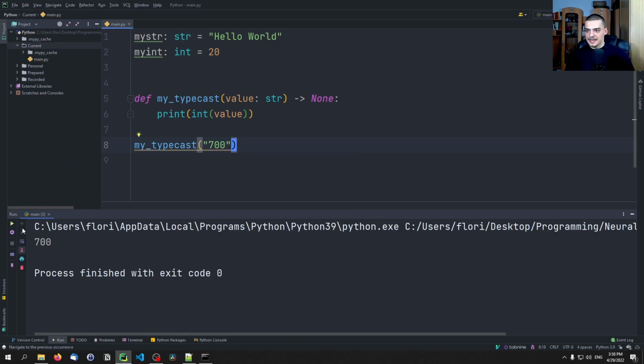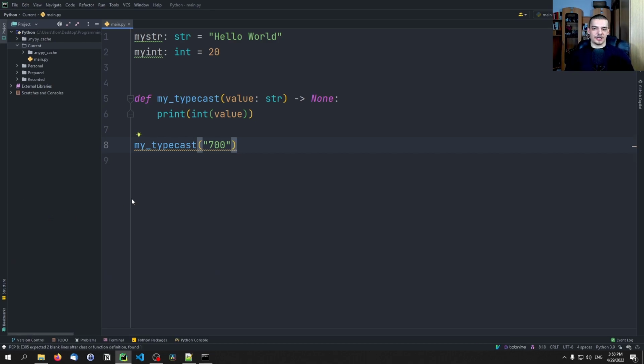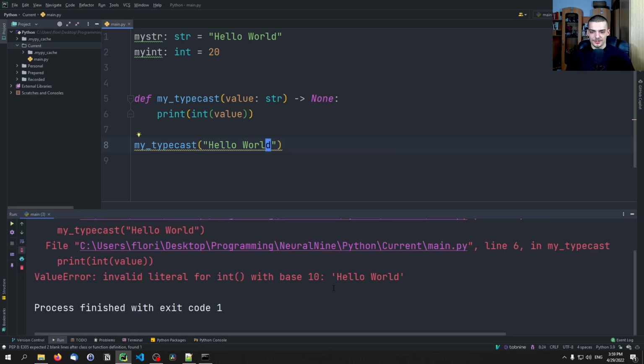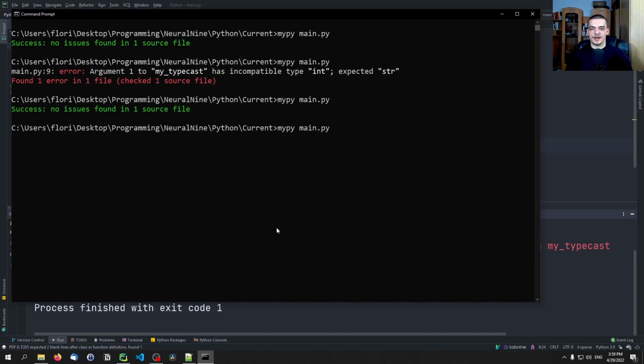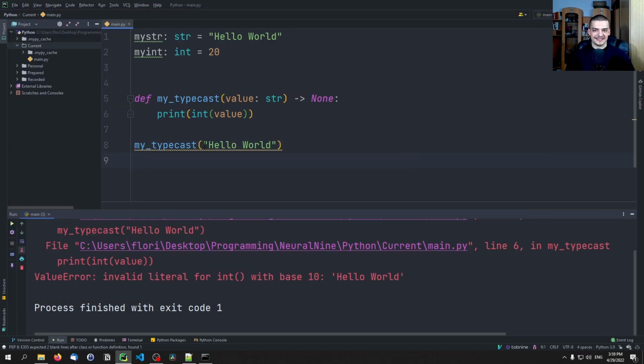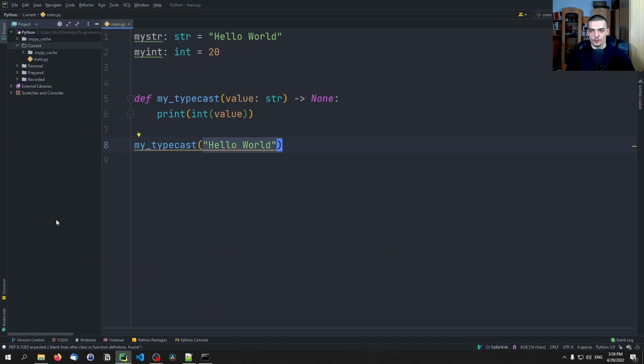and then it works. Now, one thing that type hinting does not do is it does not validate, obviously, whether the code is going to produce some problem, right? If I pass a string here with hello world, this is going to cause an issue when I run it, because we cannot convert this, we cannot typecast this. However, if I check with MyPy, there are no problems because this is a string. So MyPy only checks for the actual type hints. It doesn't check whether it makes sense what I'm passing in here. It only checks, is this a string or not?